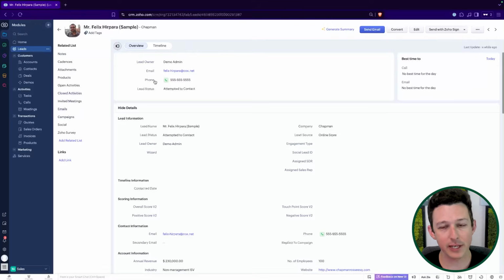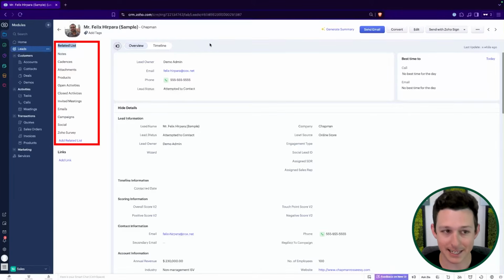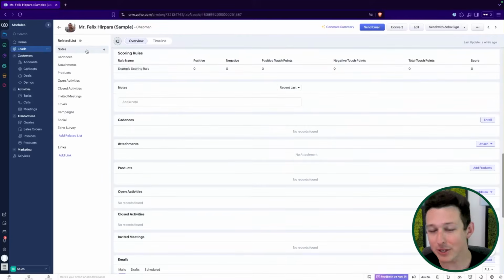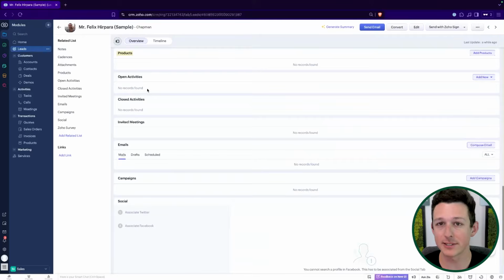Now, as we're looking at a particular lead record, I want to show you some of the most important components that you can do to help manage this process of chasing them down and qualifying them. So over here on the left, we have this little section called related lists. One thing I always like to highlight, a lot of people will scroll to get down here. You can do that, but you don't have to. You can just click and it'll navigate you to each of these different sections.